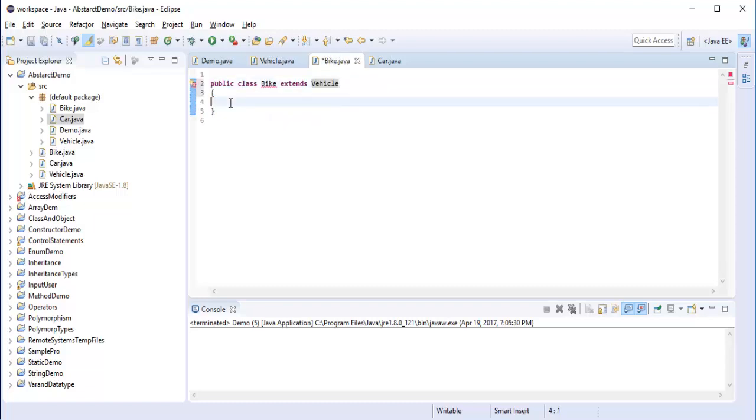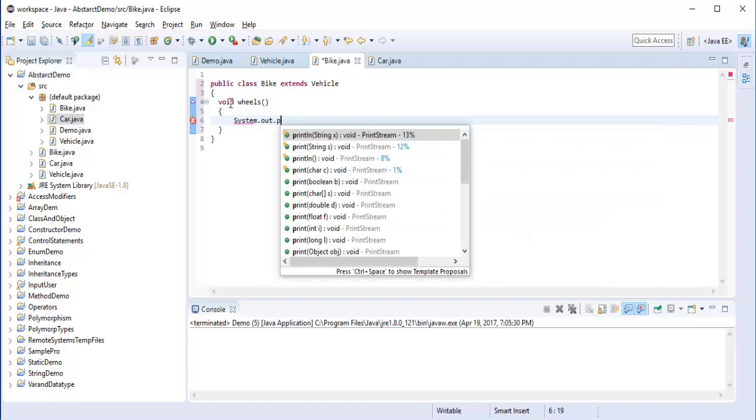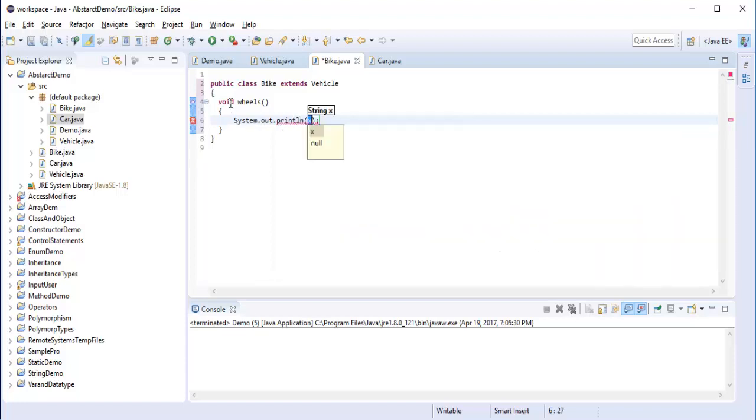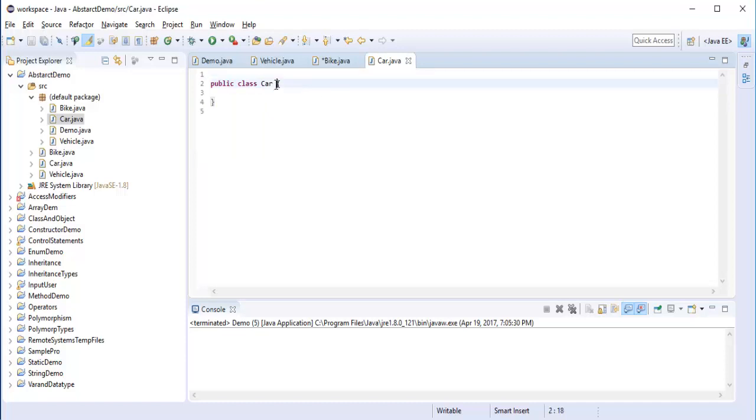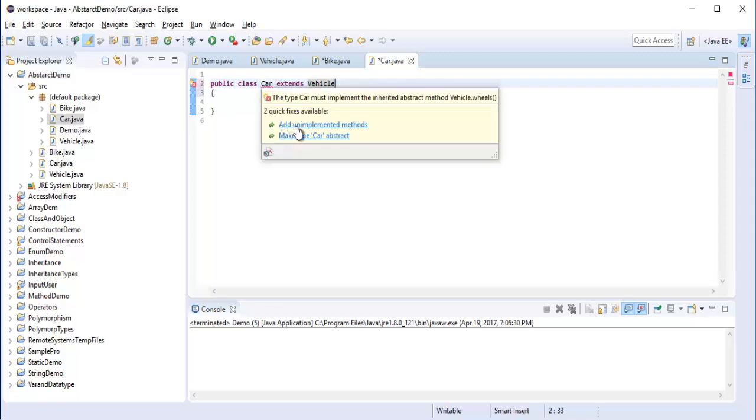What I need to do here is write void wheels. I need to provide the implementation here, so since it's a bike, it will have two wheels. I'm going to type two wheels. Similarly, I'll inherit the class Vehicle into the class Car also, and I have to implement the same thing there.